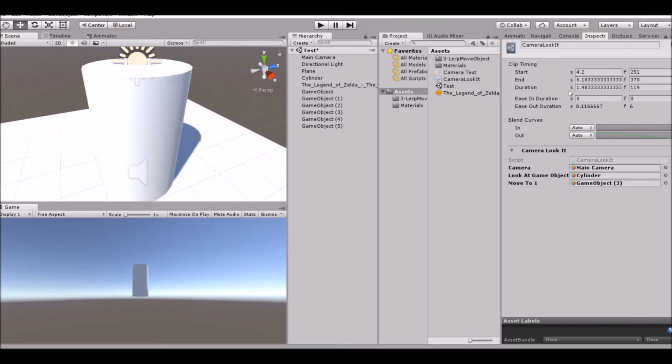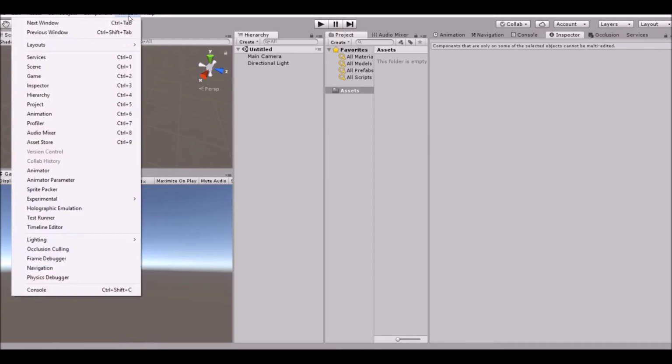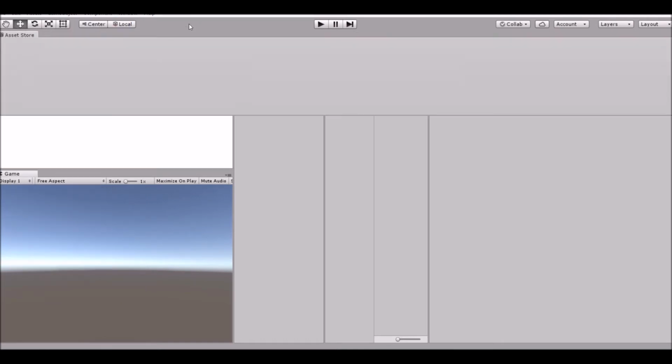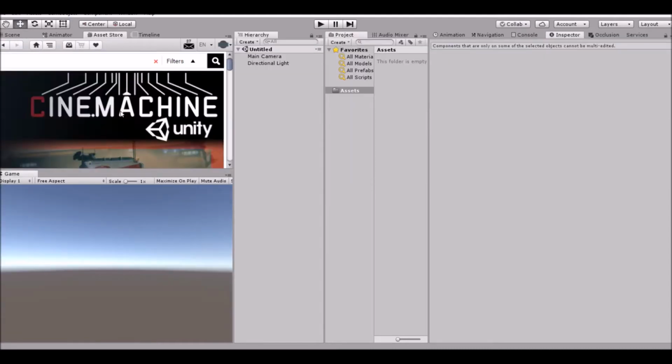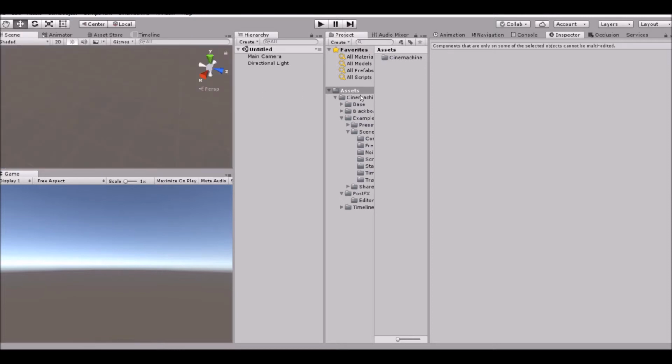Okay, so now that you guys know what Cinemachine is and know what the timeline is, we can go ahead and get started. Alright, now that you've opened up your new Unity project, we can go ahead and get started. Now, the first thing we need to do is actually import our Cinemachine asset pack. So to do that, go to the asset store and just look up Cinemachine. And go ahead and download that and import it in. Alright, so now that this has imported, we can go ahead and get started.